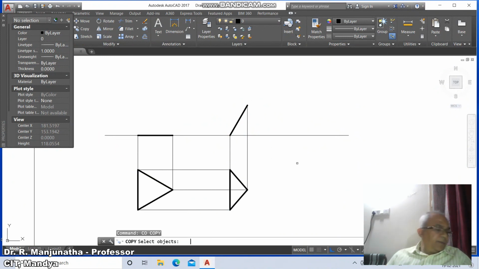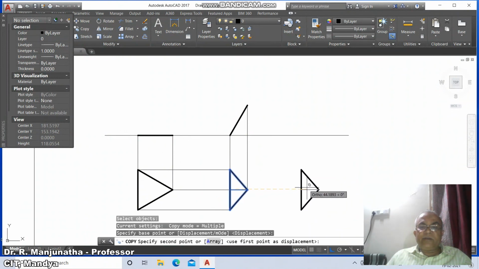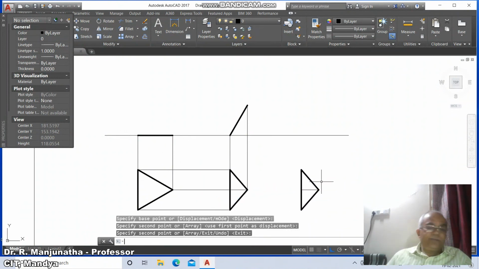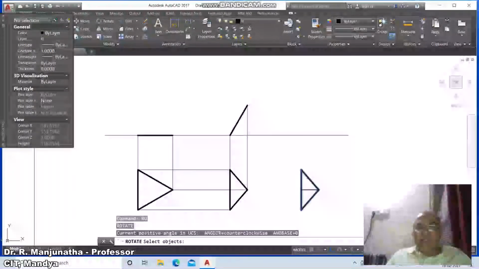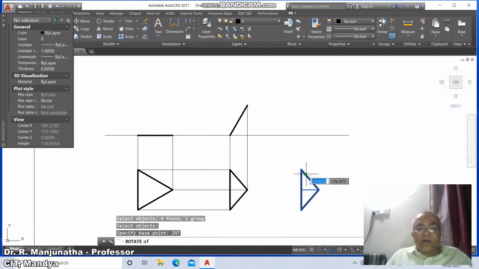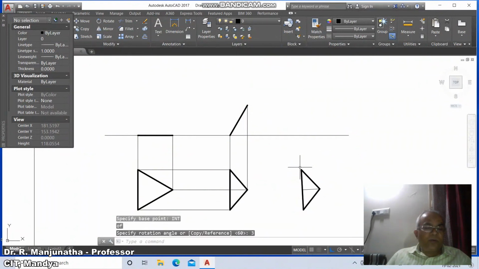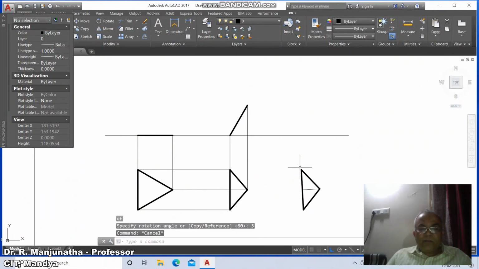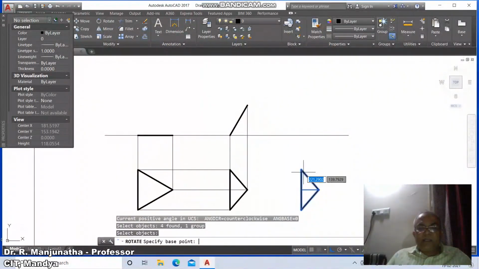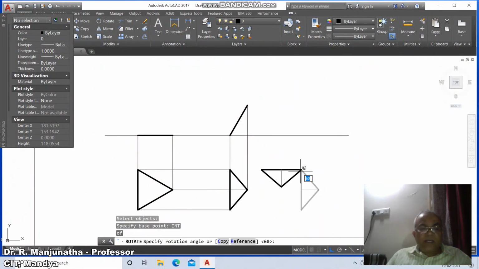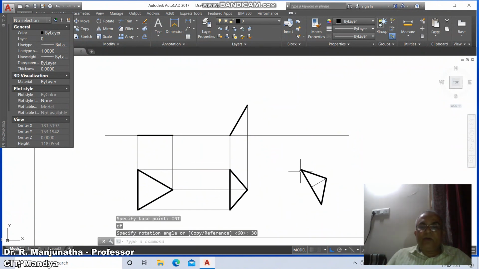Then go to copy, then select this and copy to the next position. Then go to rotate, select this and take intersection part of this. So what should be the rotation angle? Counterclockwise direction is positive, so you just type 30. So go to rotate, select this, take intersection part of this and take 30 degrees counterclockwise.